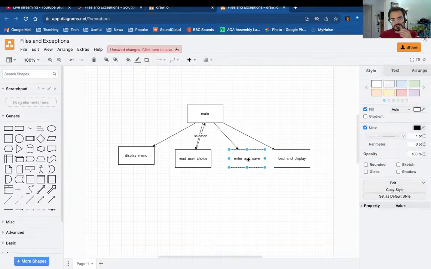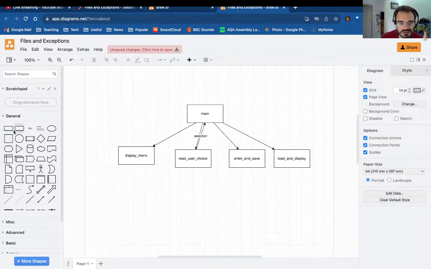They don't really return anything. Enter and save, so everything's going to happen here. In enter and save, this is where... Well, let's decompose. We're not necessarily thinking of functions. We're trying to decompose the problem.